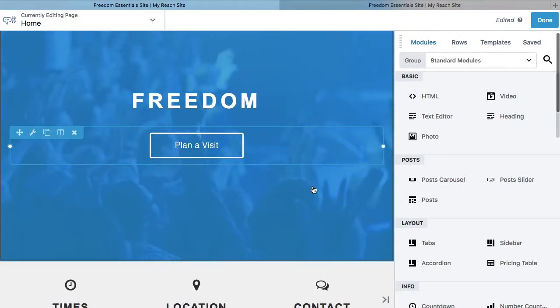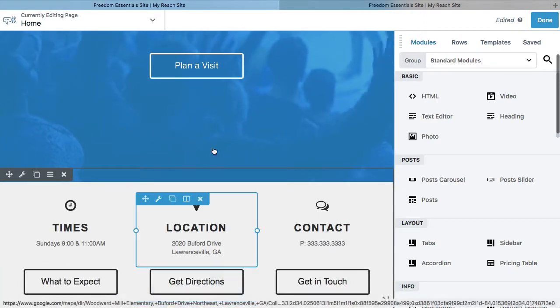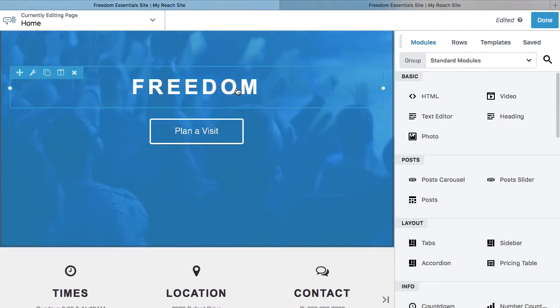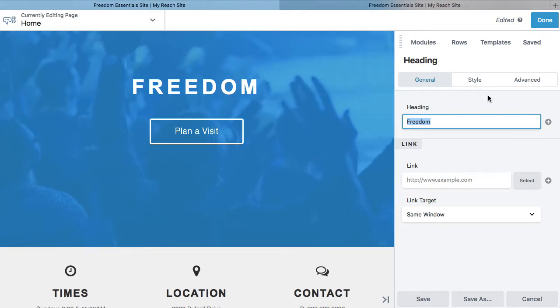Now we can move. We've talked about the rows. We've talked about the columns down here, changing that background color. And now I want to go to the actual module. So let's click on this heading module. Boxes inside of boxes inside of boxes, guys.